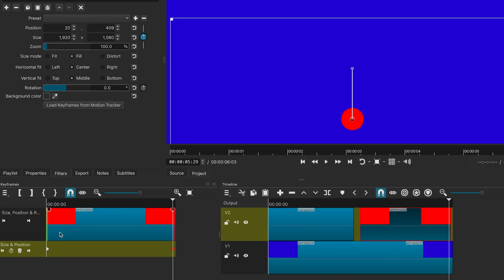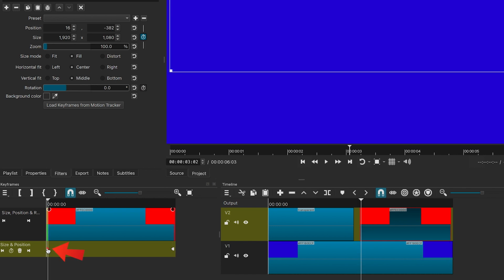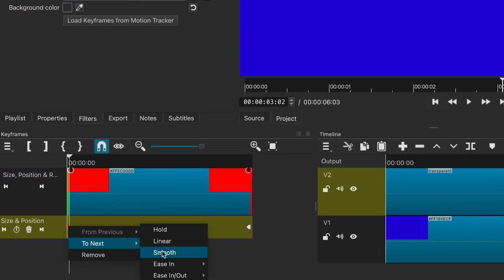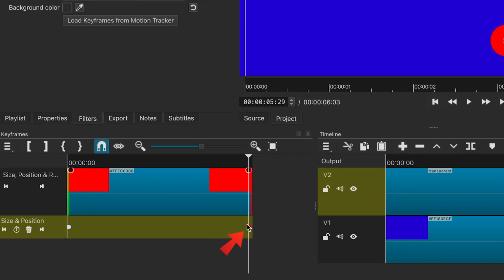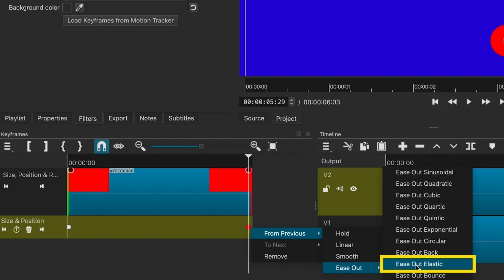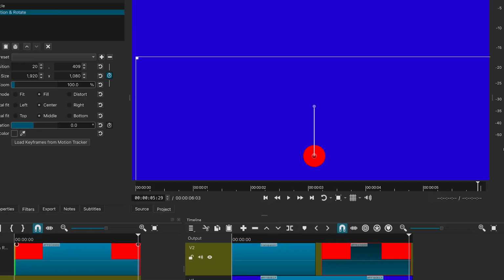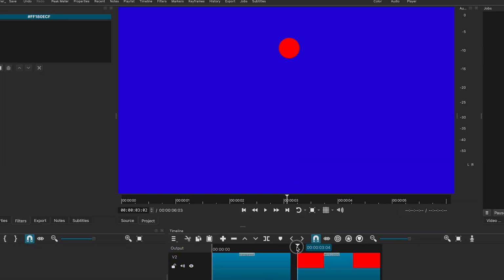Now go to the first keyframe. Right click and select smooth. Then go to the last keyframe, right click, choose from previous, then ease out and select ease out elastic. It's going off the screen, so let's adjust the position of its last keyframe.